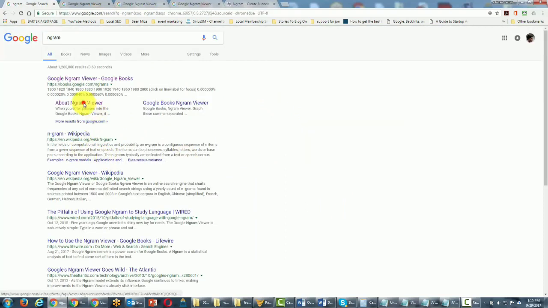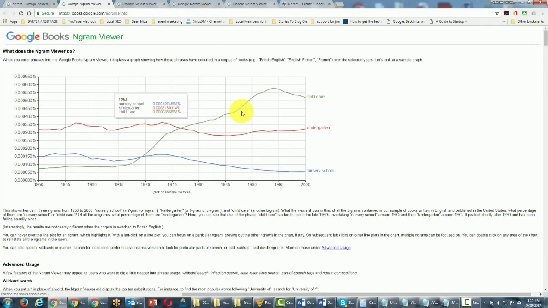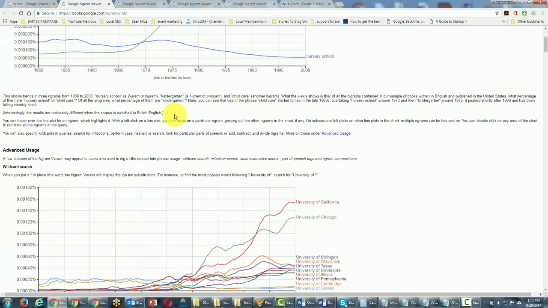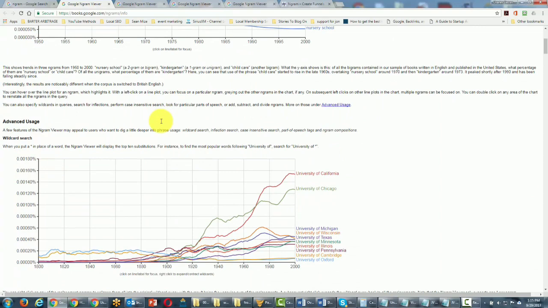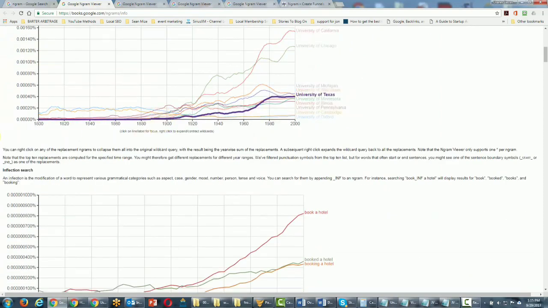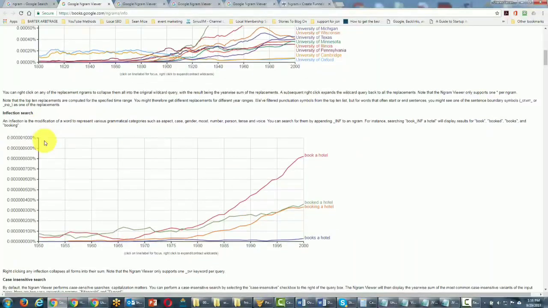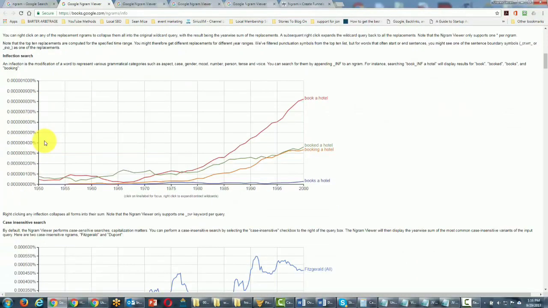And when you're looking at Ngram Viewer, if you go into the About tab, one of the things you're going to discover is that Google Ngram actually has its own set of search terms. And so you want to make sure that not only are you using the search operators that were discussed in the first video, but that you also look specifically at those that are going to work inside of Google Ngram search.